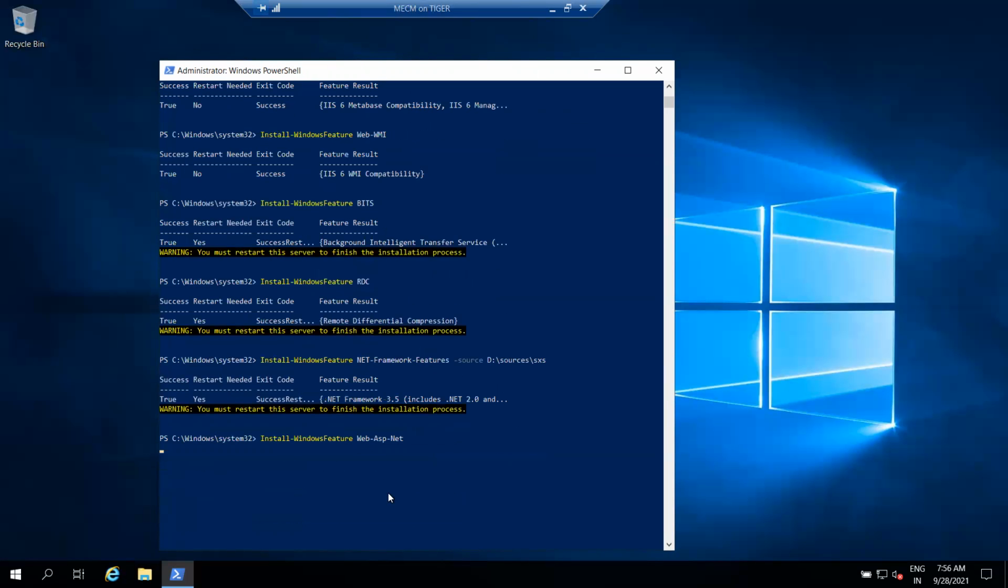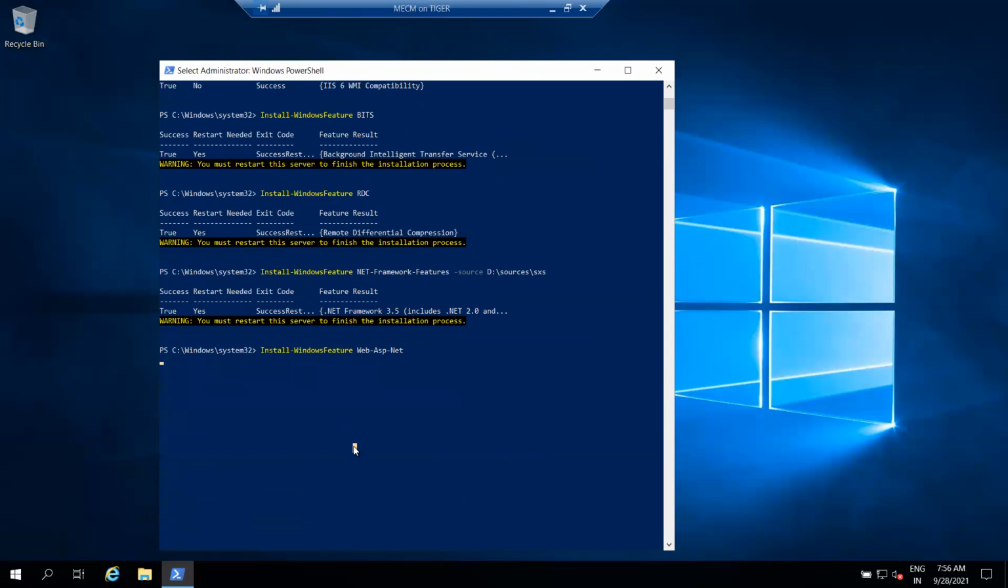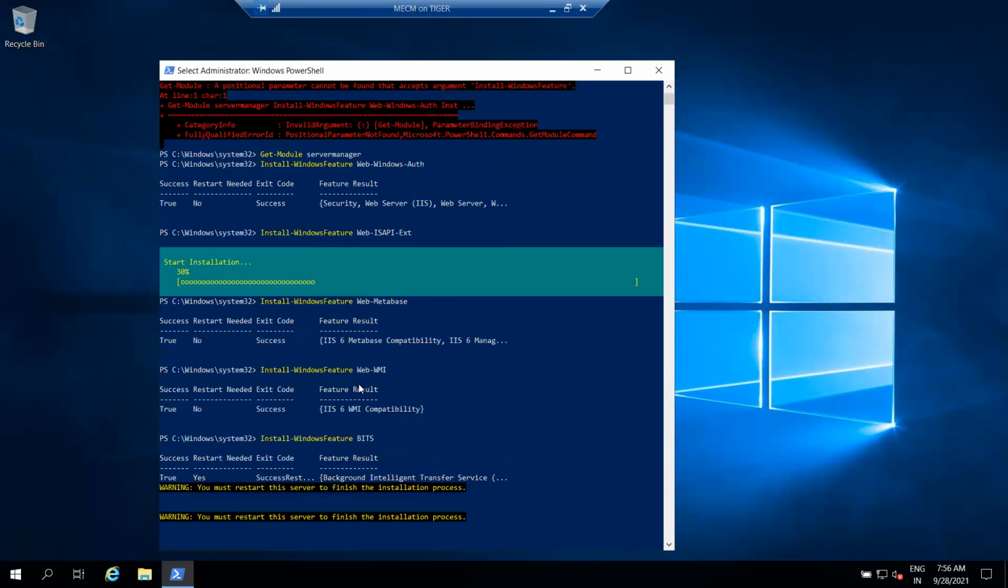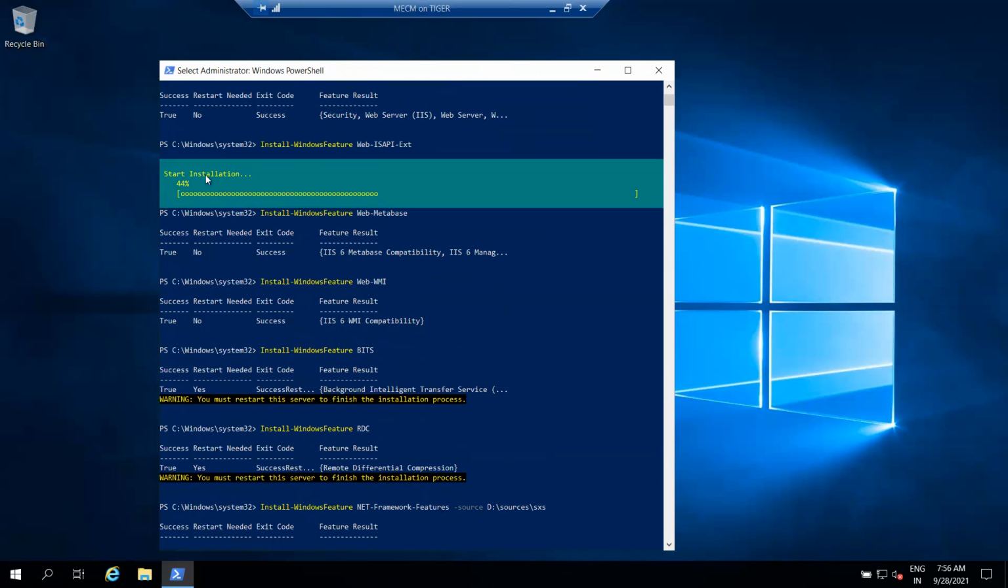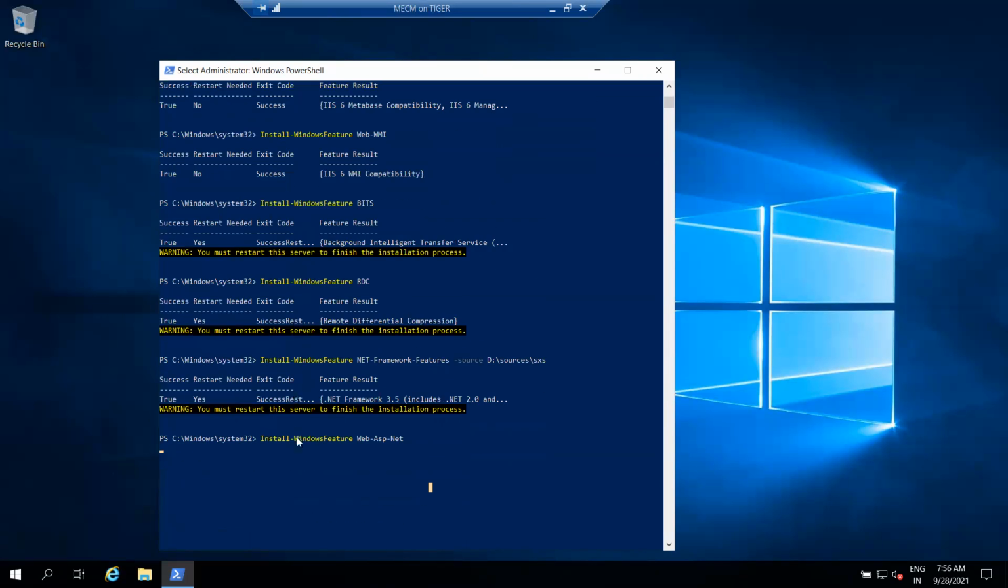So it is completed. Oh, sorry. Still it is running. So it has started installation. Now it is adding this feature, Web-Asp-Net.